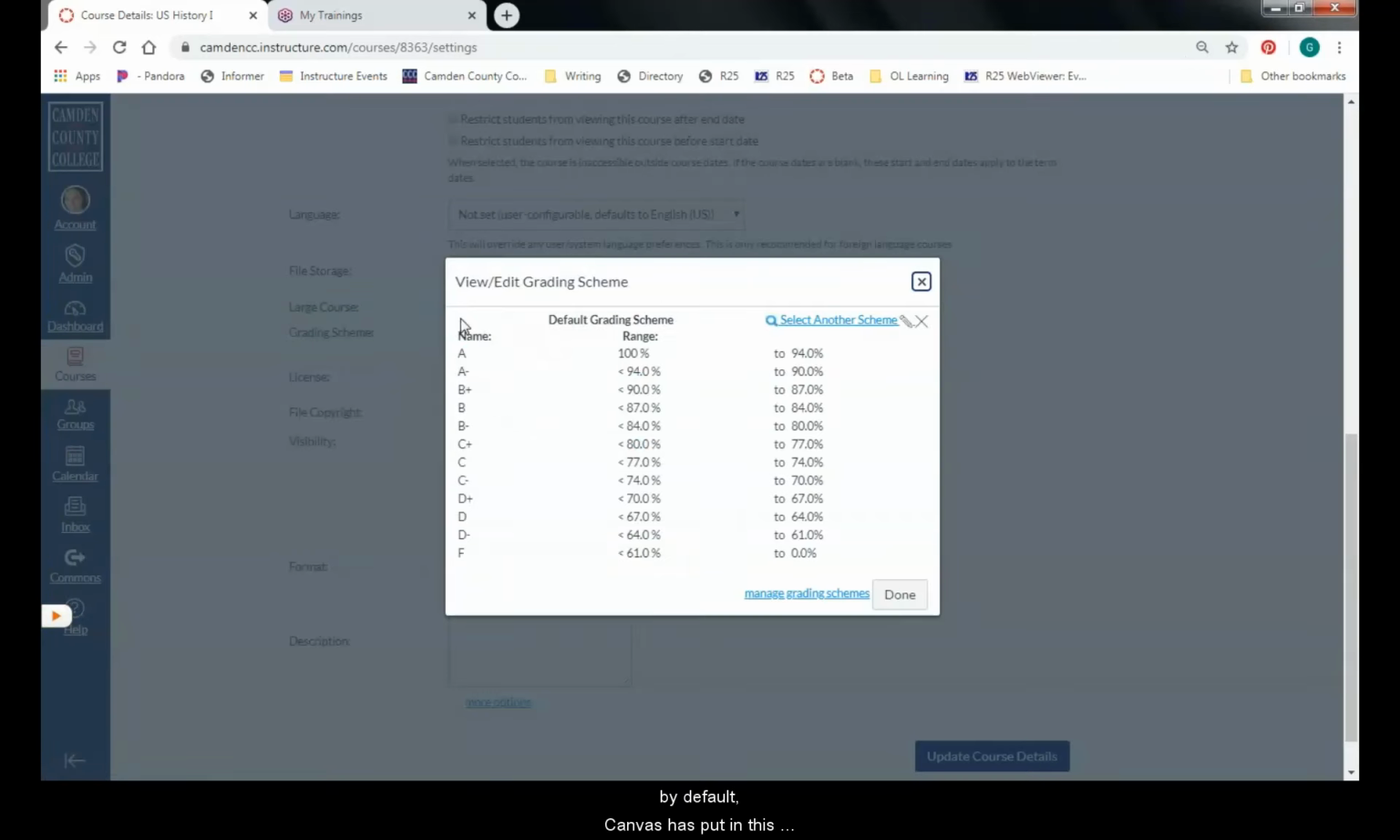Now, by default, Canvas has put in this grading scheme that includes pluses and minuses, and as you probably know, Camden County College does not use pluses and minuses. There is not a way, unfortunately, to override this by default, which is kind of silly, I think, on their part, but anyway. So what you will need to do is come up here in the upper right-hand corner and click on Select Another Scheme.